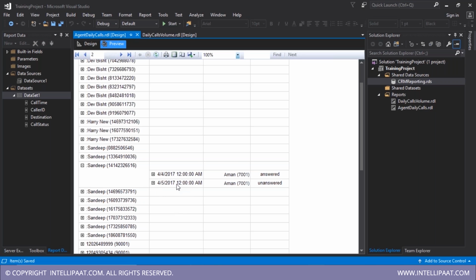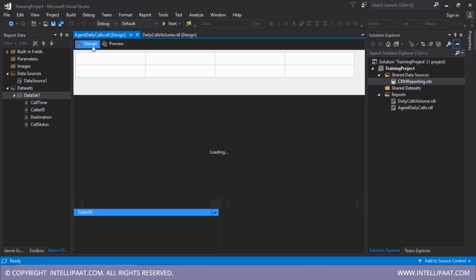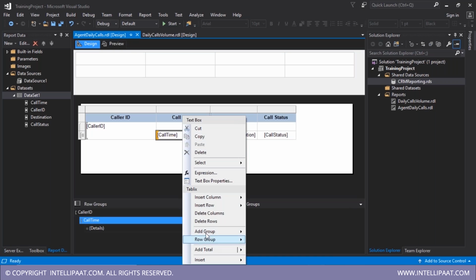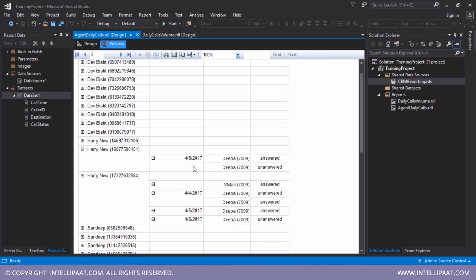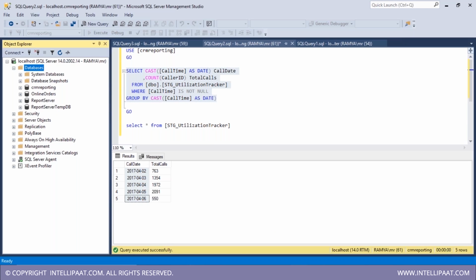Still, you're getting time here, so this is the default time. Okay, this is one stupid thing your SSRS will do. So this time we can eliminate by doing the formatting of this text box. Okay, so this is possible. So I'll show you now how to see.